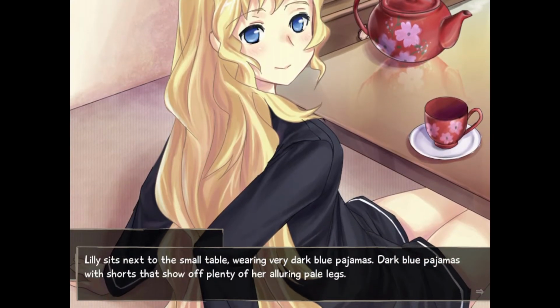Lily sits next to the small table wearing very dark blue pajamas, with shorts that show off plenty of her alluring pale legs.